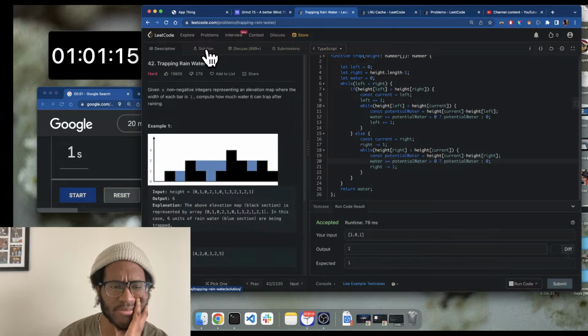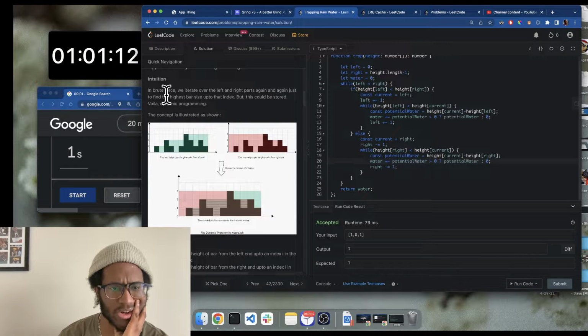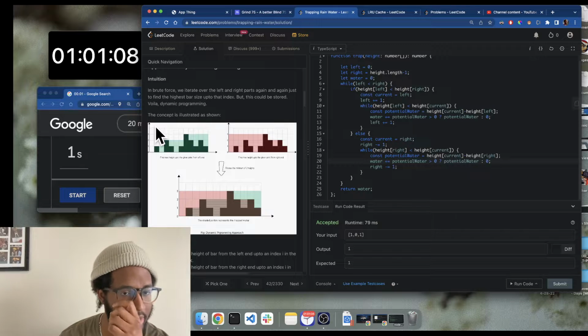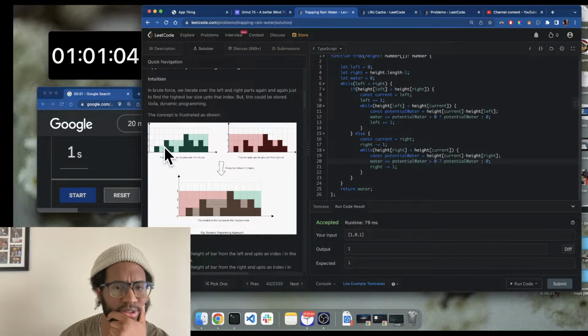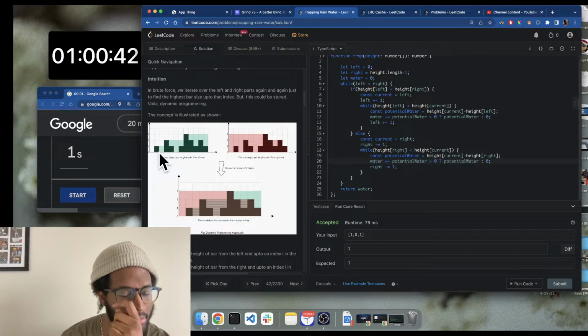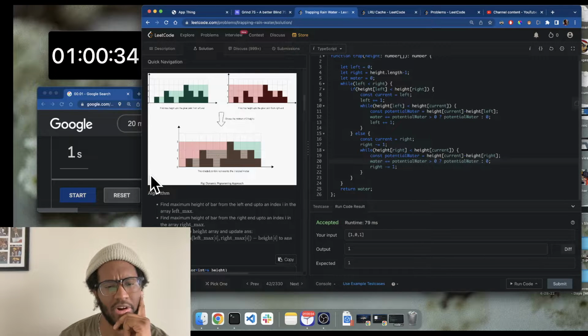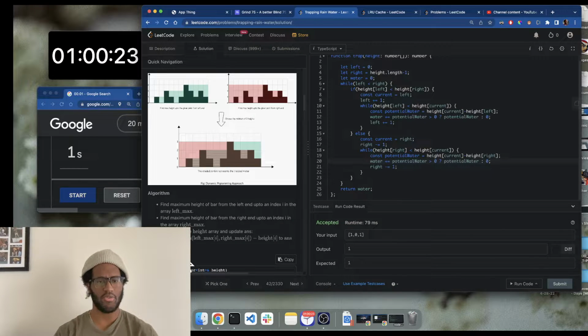This brute force one is strange. In brute force, we iterate over the left and right parts again and again, just to find the highest bar size up to that index. This could be stored. Find max height up to the given point from left end. Find the maximum height of bar from the left end up to an index I. Find the maximum height of bar from the right end up to an index I. Iterate over the height and update answer.